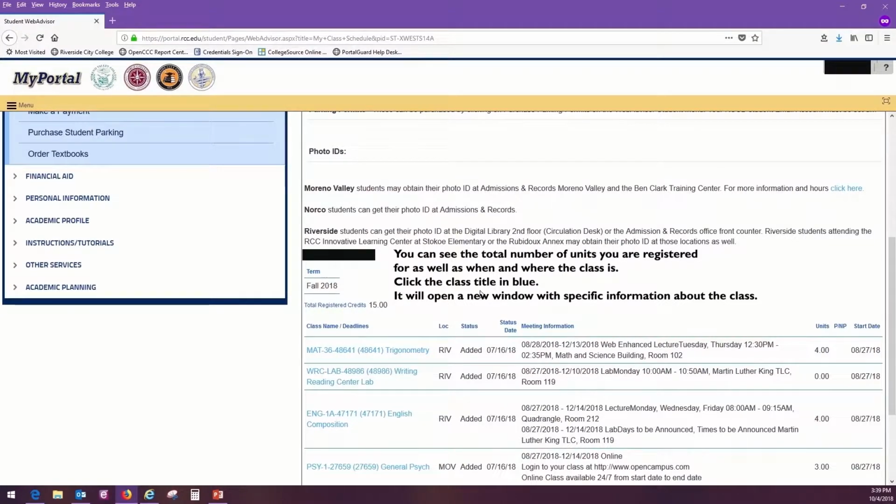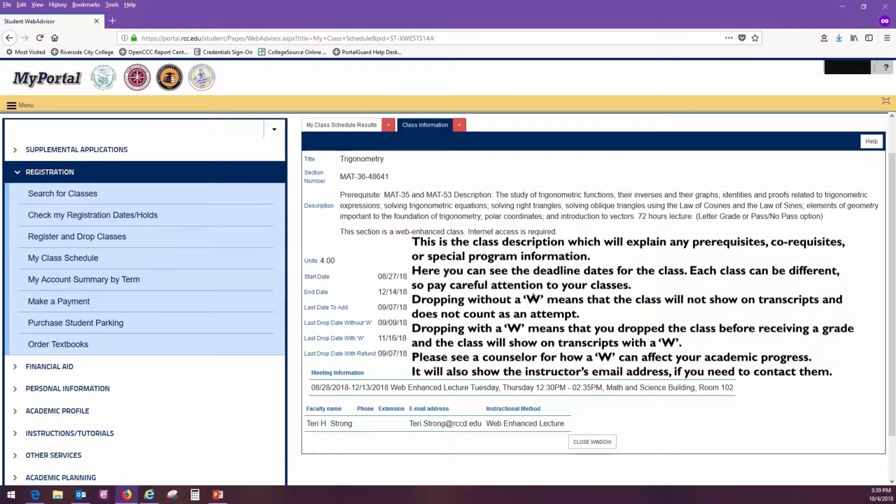You can see the total number of units you are registered for, as well as when and where the class is. Click the class title in blue, it will open a new window with specific information about the class. This is the class description, which will explain any prerequisites, co-requisites, or special program information.